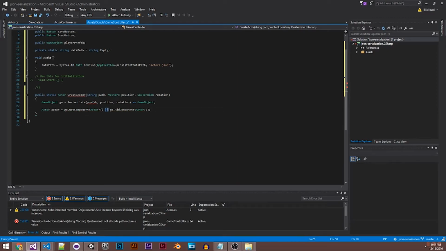If you're new to this operator, that just means if this first one is null, then return the second one. So that means if it has no actor components, then we're going to go in here and create an actor component and then return it. That's what this add component function is going to do. It's going to return one that it adds newly. So then we just want to return that actor.